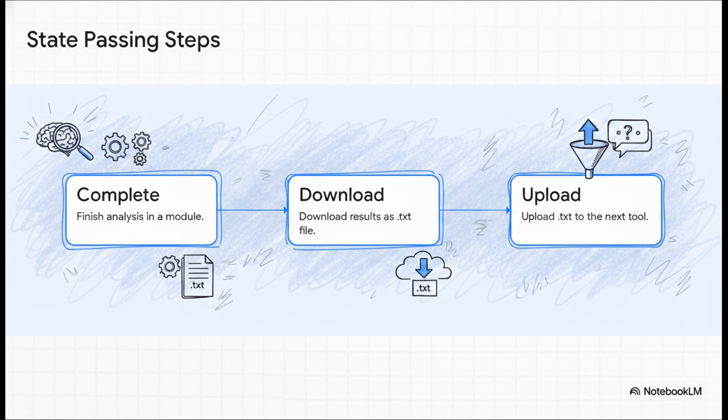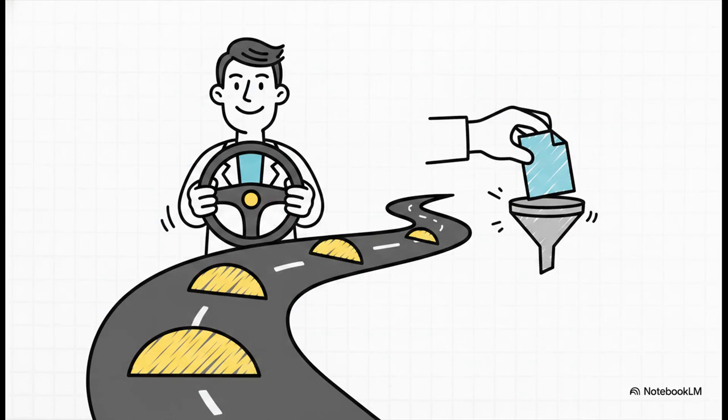If you finish an exercise in the Case Simulator and want to run it through the Clinical Polemos debate tool, you have to manually download your results as a plain text file, and then manually upload that file into the next tool. Wait, manual text files in 2024? Exactly. It's a feature, not a bug.